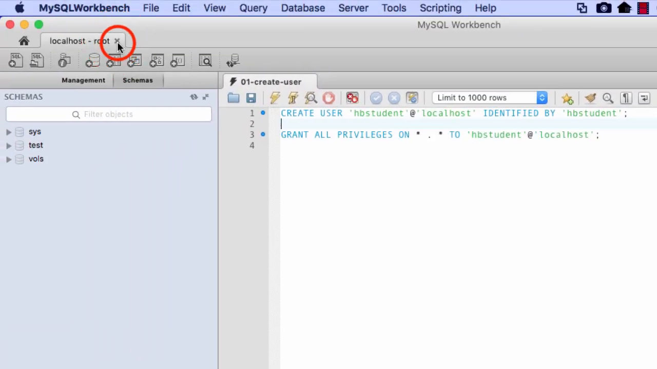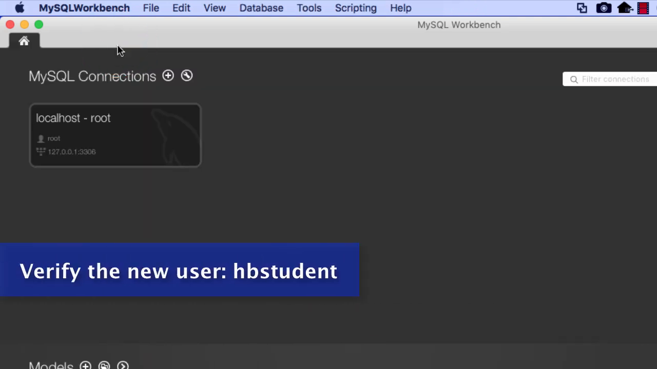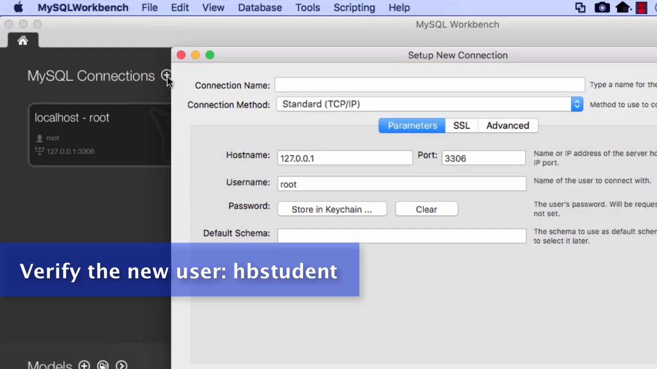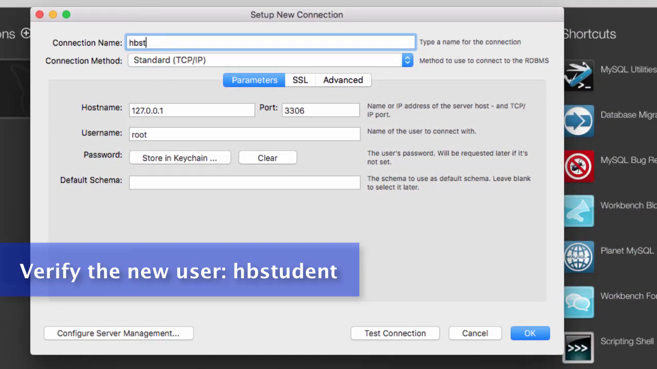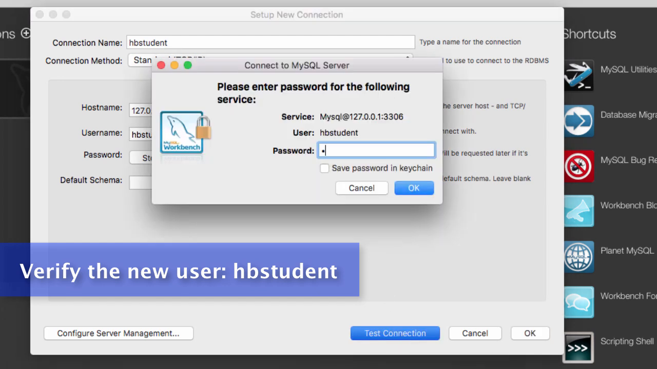Now what I'd like to do is go ahead and close this root connection, and I'm going to create a new connection for this student just to verify that this student was created successfully and also to verify that we can actually log in with that student. So I'll create a new connection name here. I'll call it hbstudent. You can give any name for the connection, but for the username, this is really important. You have to give hbstudent just like we had in our script. And what I'd like to do is click this little test connection button at the bottom. And they'll prompt us with a password. Again, it's the same, hbstudent. And then click on OK.